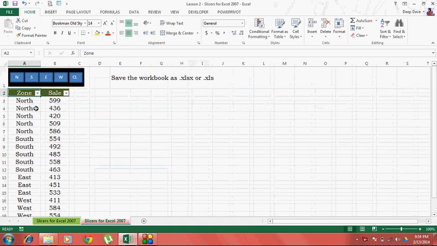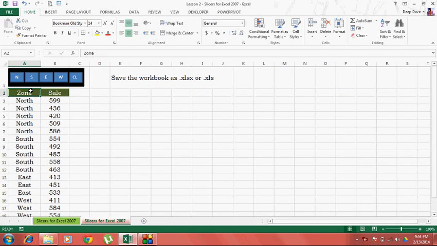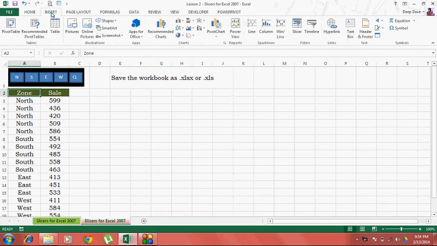Alright, let's look at our actual data set. Now, I've already inserted shapes over here, just to save time. These are regular shapes which you can insert from the Insert tab. Now, what I'm going to do is write 5 different macros, and I'm going to assign a macro to each of these buttons. So these 4 are for the zones north, south, east, west, and this button is to clear all filters.